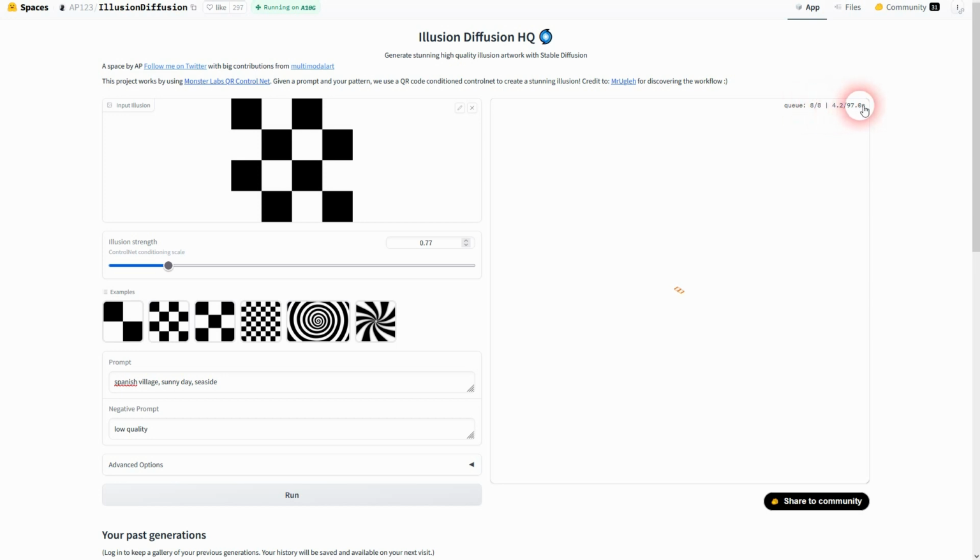There's a queue, so depending on how many people use it, you'll have to wait longer. In this case, it's 97 seconds.